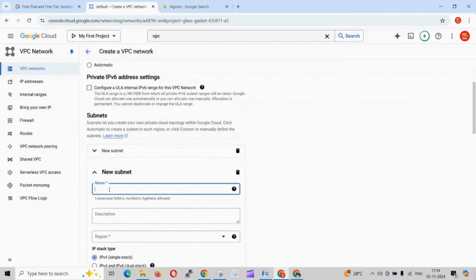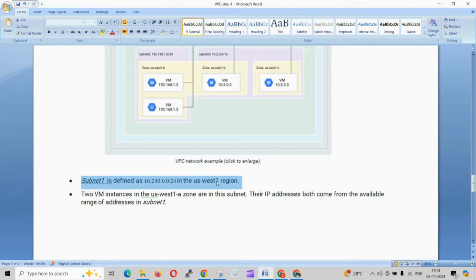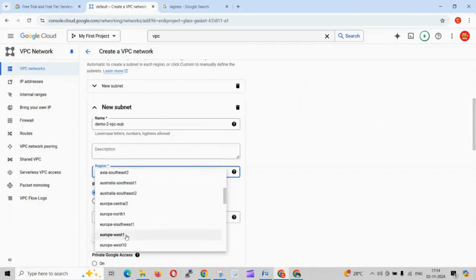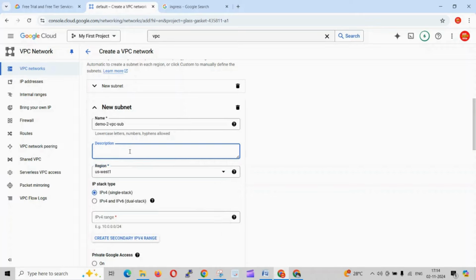So first of all, we need to add a subnet. For example, I'm just creating one subnet name. Here you can see where I need to create: US West one. So I need to select US West one. If you want, we can add the name also. Description also we can add. For example, I'm not adding anything here, so I will mention this as a dot.